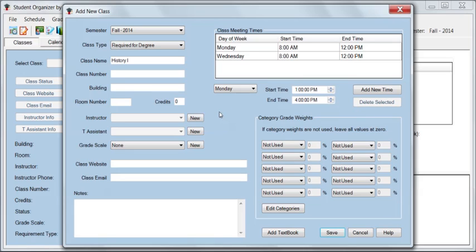And at this point, we've got everything in here that's required. The semester, the type, name, and at least one meeting time are the only required fields. The rest of this is optional, but you're going to want to put a lot of it in if you know it.